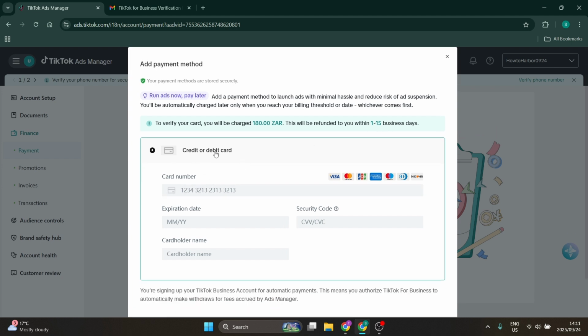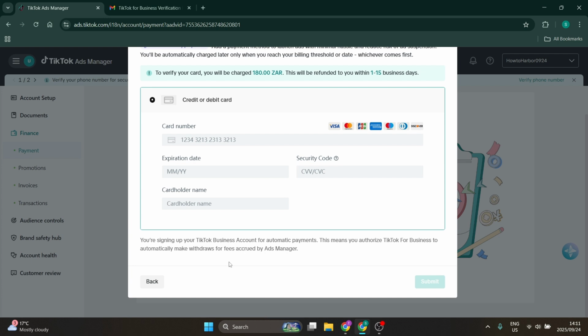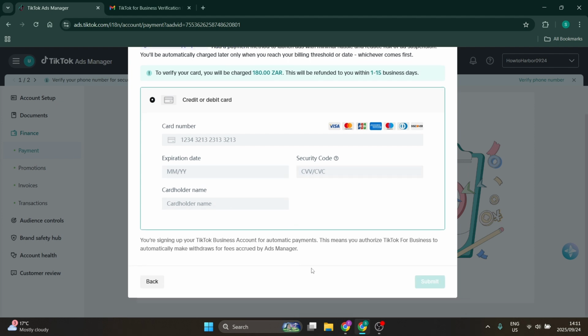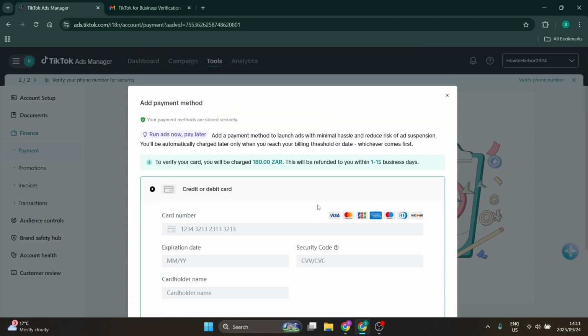So you'll select credit card or debit card. If you have additional payment methods in your region, you can select that too. Enter the details such as your card number, expiration date, CVV code, card holder's name. And once you're done, you will click on submit on the bottom right hand side over here. You've now successfully added a payment method to your TikTok ads manager.